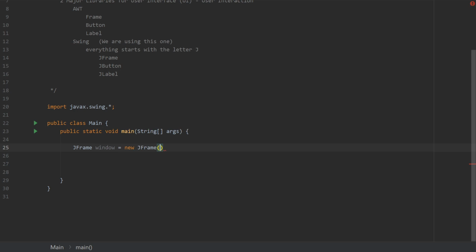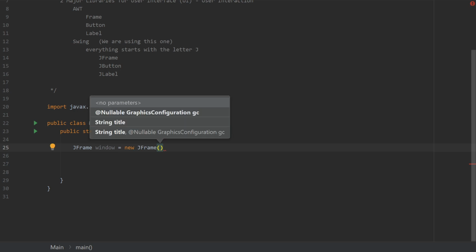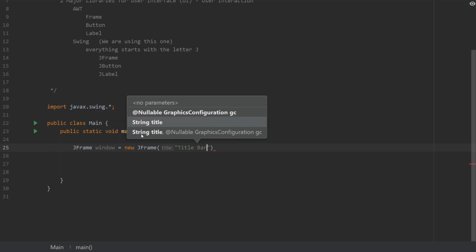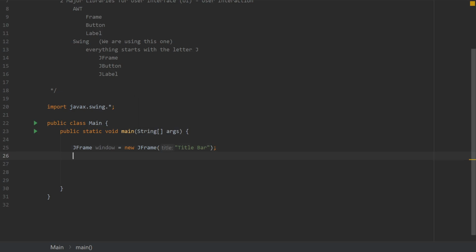And inside here, if I do Control P, you'll notice there are a few constructors. One without a parameter, one with whatever graphics configuration is, one with a title, and another one with a title and the graphics. Right? So the title is pretty cool. Let's try that out. This is the title bar. Cool.